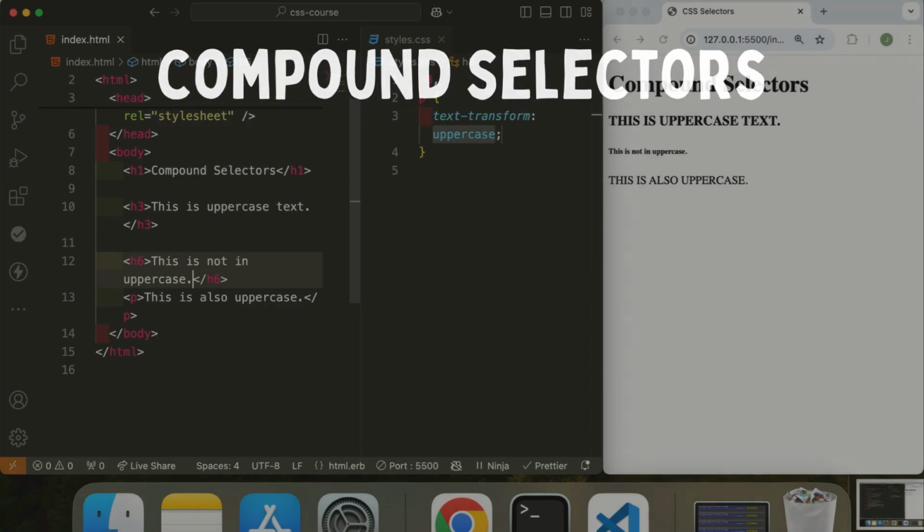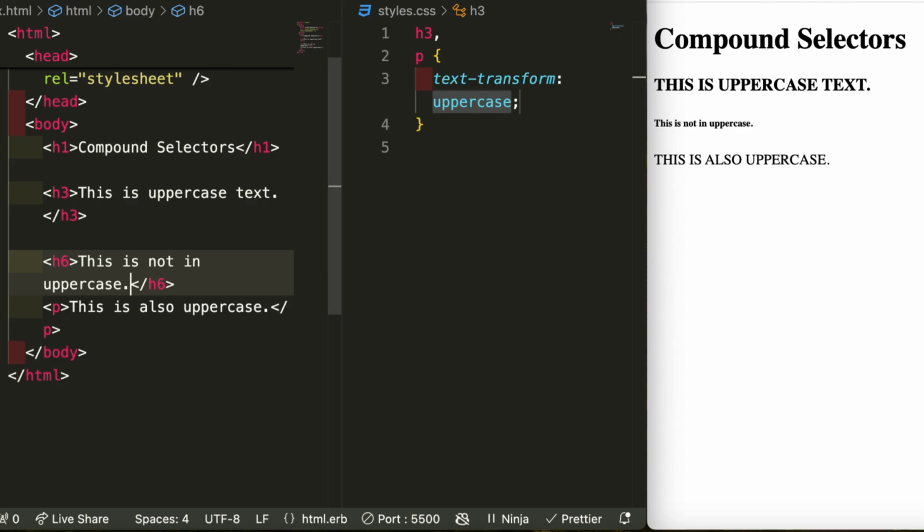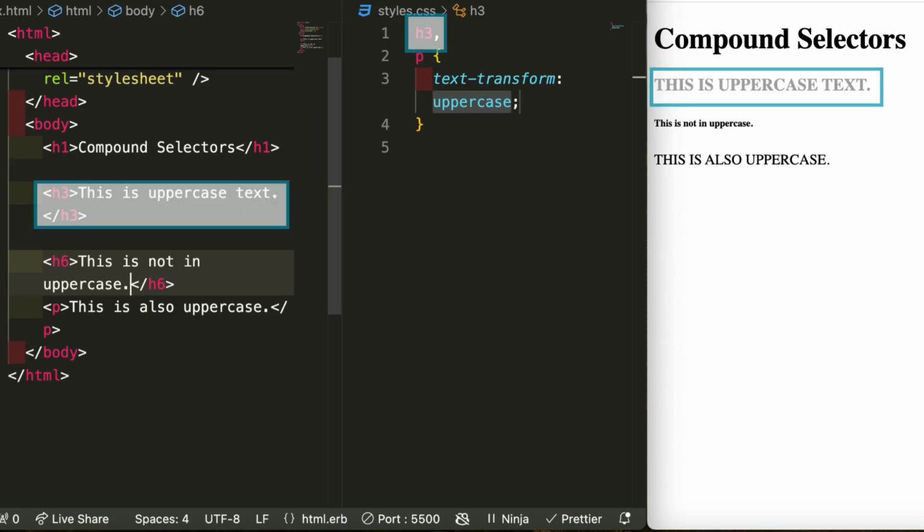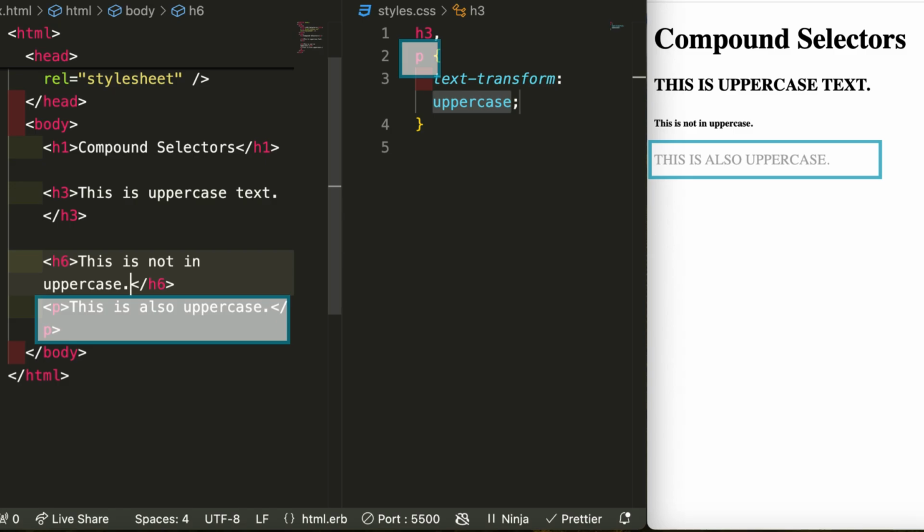Compound selectors. Compound selectors allow us to target multiple elements at once. To select multiple elements at once, you separate the elements you would like to use with a comma. In this example, H3 and P elements both have uppercase applied.